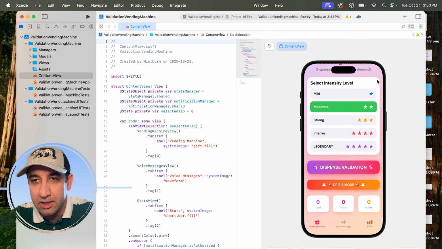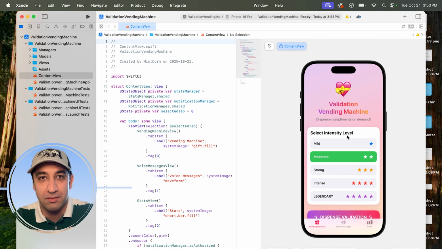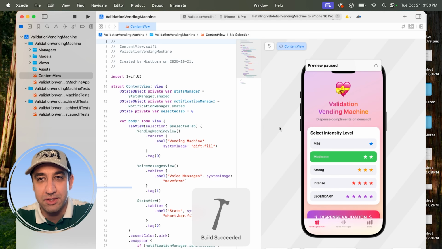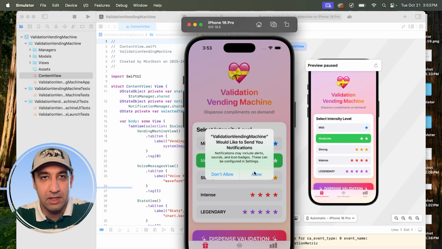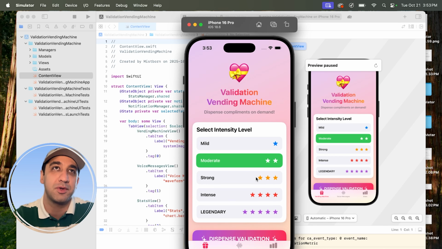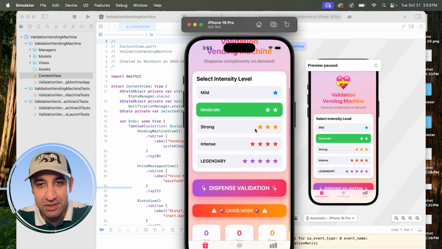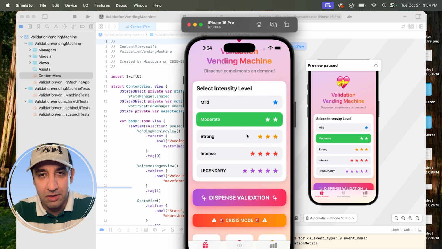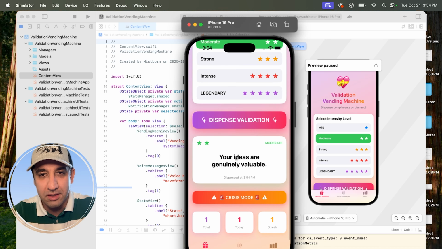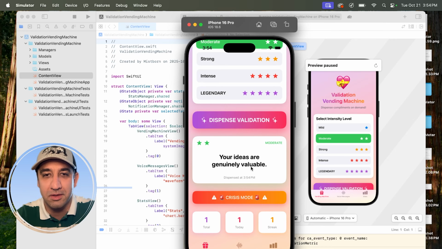Oh my goodness, it reminds me of Valentine's Day, but from an app that actually loves you. So let me just quickly start testing the... run the app. Again, it's asking for notifications permissions, so it sends you notifications and praises you basically. Validation vending machine. I'll go around different functionalities and see how it looks. Your ideas are genuinely valuable. I feel so flattered. Thank you.